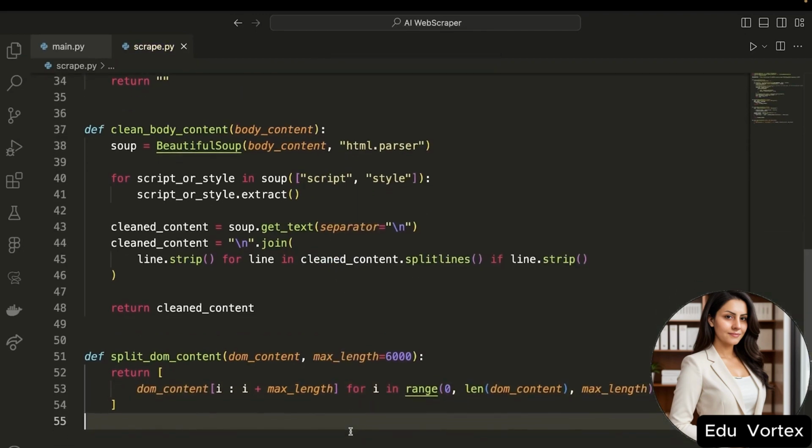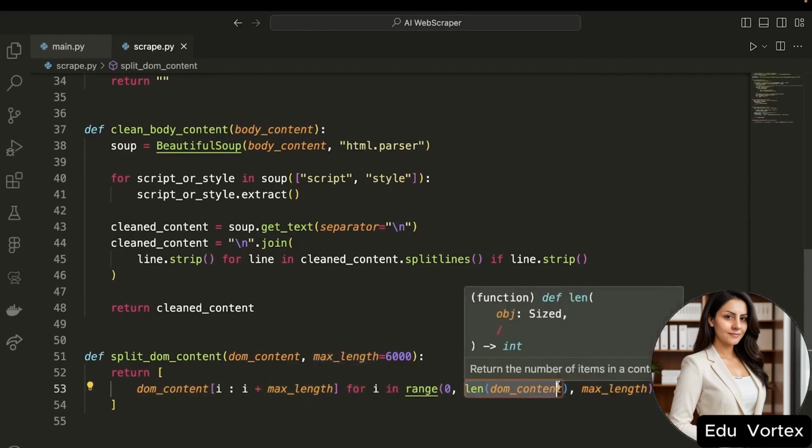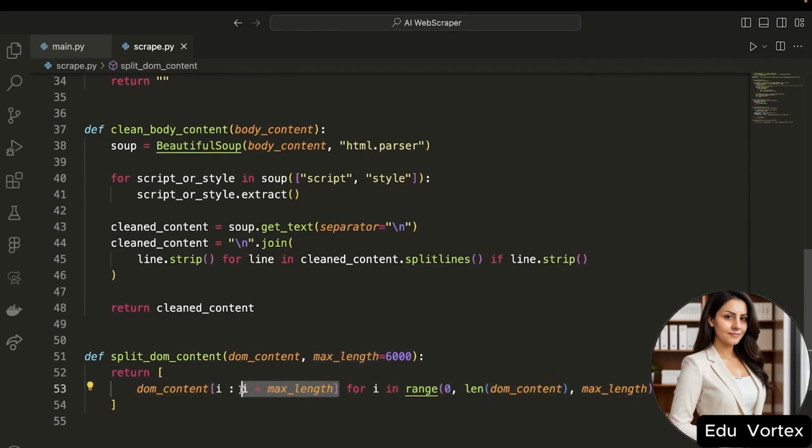Okay, so the way that this works is I want to create batches of 6,000 characters. So I'm saying, okay, I want to take my DOM content from index i, which will start out at 0, up to i plus whatever the maximum length is. So in this case, it's 6,000. So this would grab the first 6,000 characters for me. Then what this for loop will do is it will step by the max length up to the DOM content. So after I grab the first 6,000 characters, now i will be equal to 6,000 because it will step forward 1.